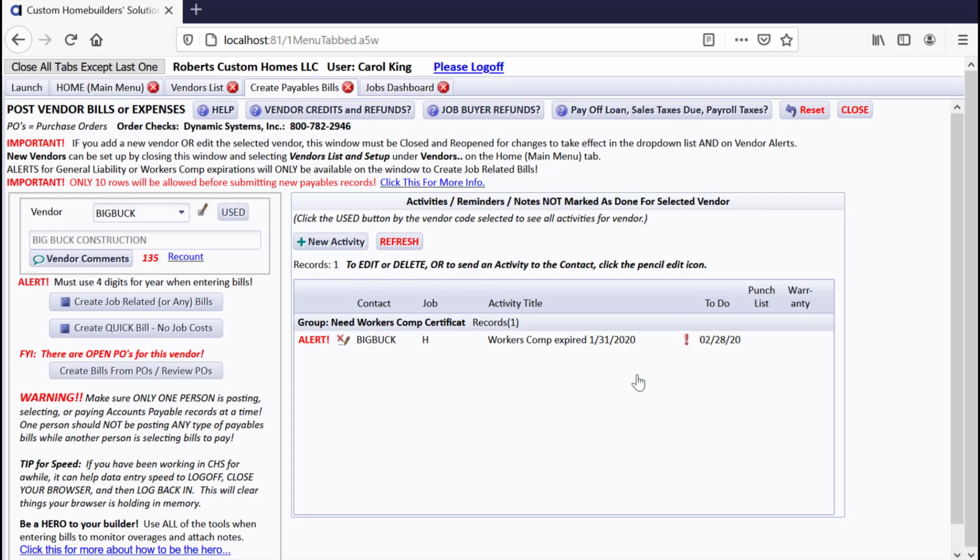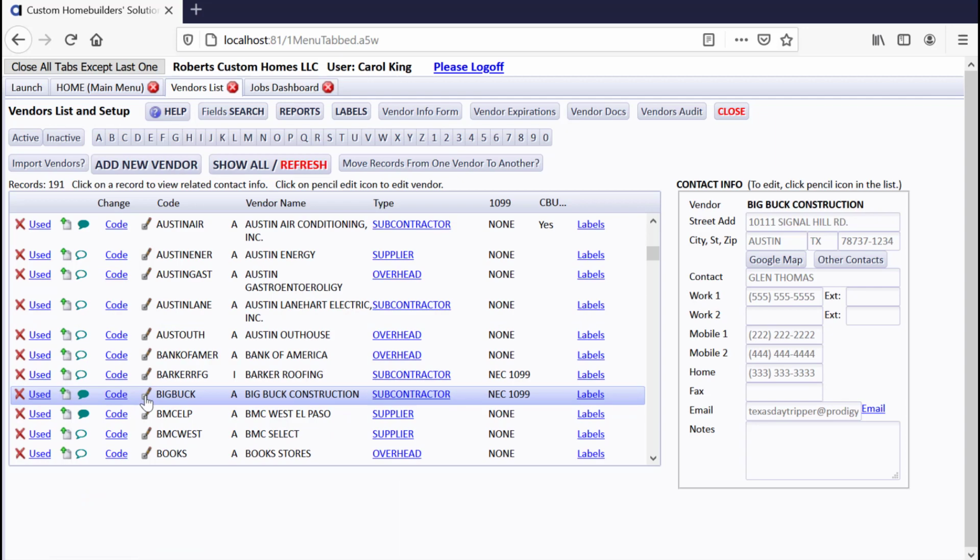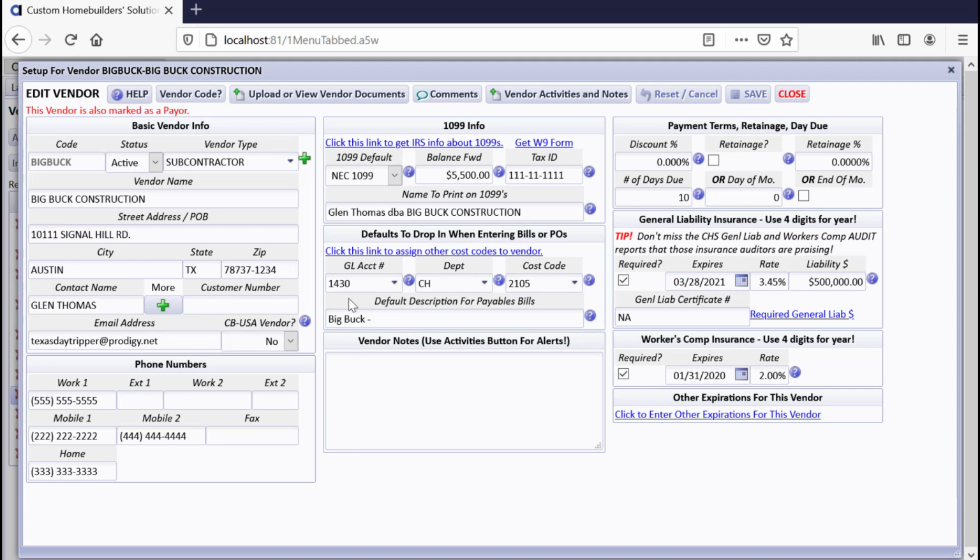So let's close this. See if we want to see anything else. Let me just double check that Big Buck and make sure I talked about everything. Again, look, this is the 1430 dropped in when I started a new bill. The CH department for custom homes dropped in, and 2105 dropped in because that's what I set up for this vendor. The only thing that will cause a different default to be there is if you select a job that has some different defaults for it. And we talked about setting up additional cost codes for the vendors and the default description, and you saw the Big Buck hyphen come in.